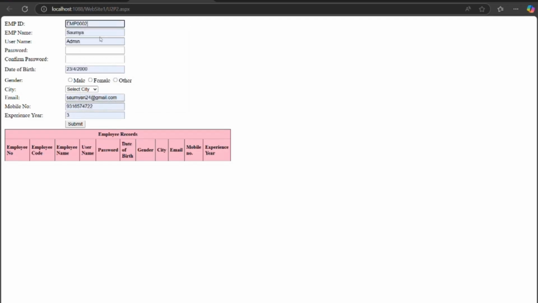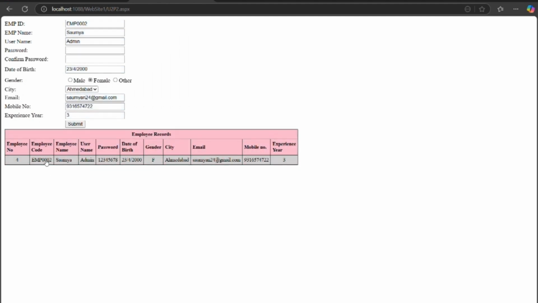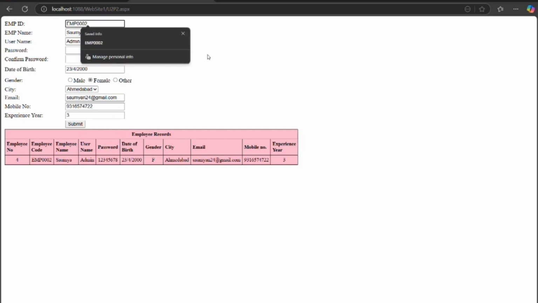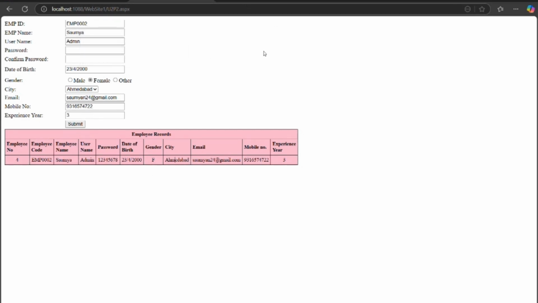Now I will debug it and check the output. When I enter data inside the form and click on the submit button, data will be displayed inside the repeater control. Note: I will upload a video for allowing delete or update of a record from the repeater control next time.